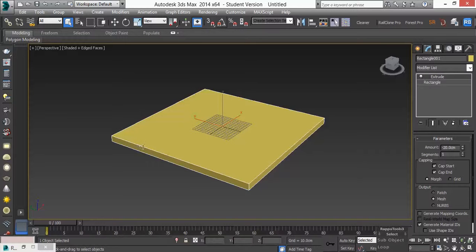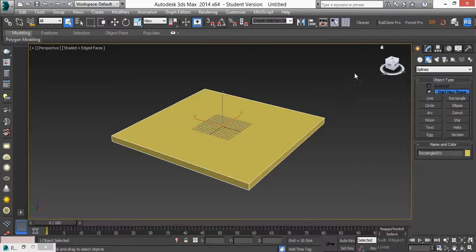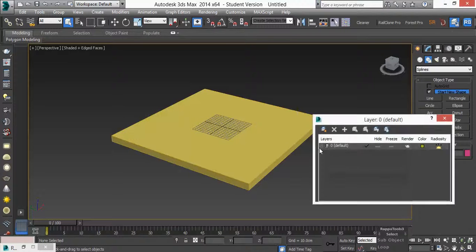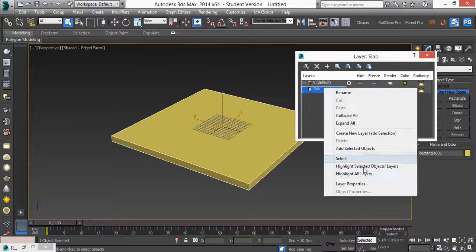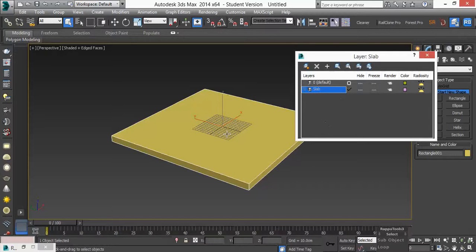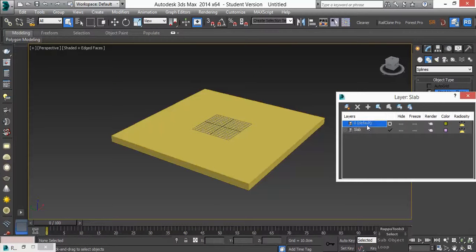The reason I went negative is anytime I make a keyboard entry for another spline, it's going to start at the very top of that slab. And before I forget, we'll come in here and make a new layer and call it slab. Select our slab and add it to that layer. Again, we can hide that really easily when we start dissecting our scene later on.